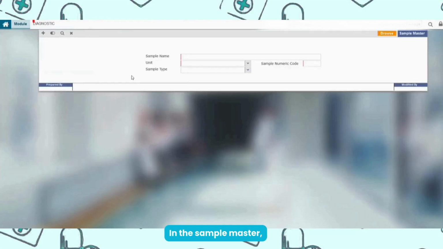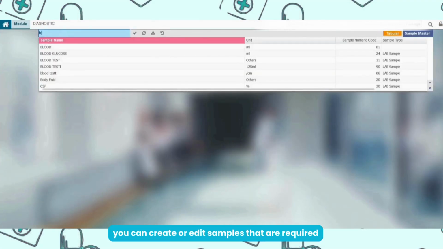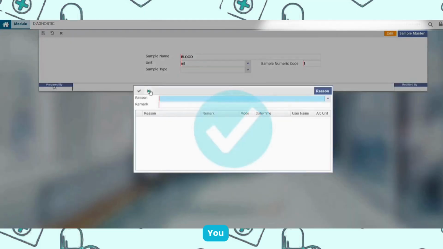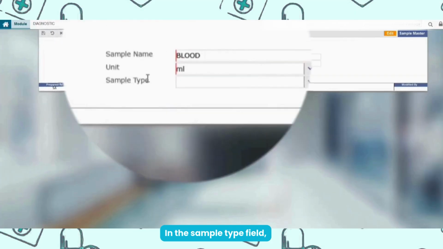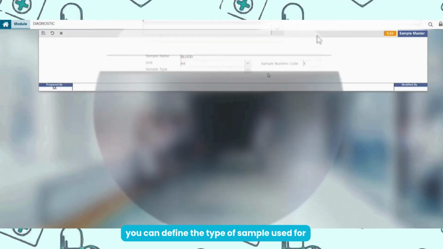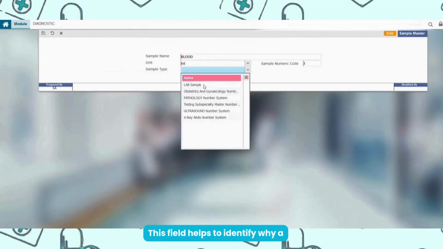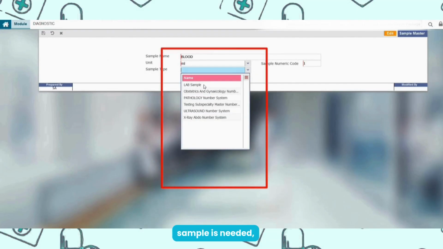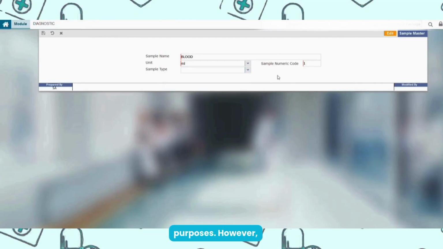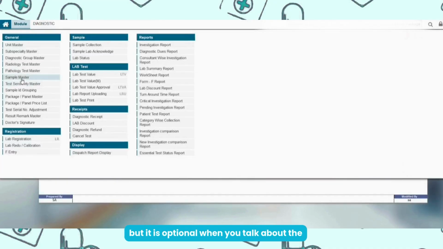In the sample master, you can create or edit samples that are required for specific tests. Once done, save the details. In the sample type field, you can define the type of sample used for lab testing. This field helps to identify why a sample is needed, such as for lab analysis or other purposes. However, it is not mandatory to fill or change the sample type. If needed, you can change it, but it is optional.